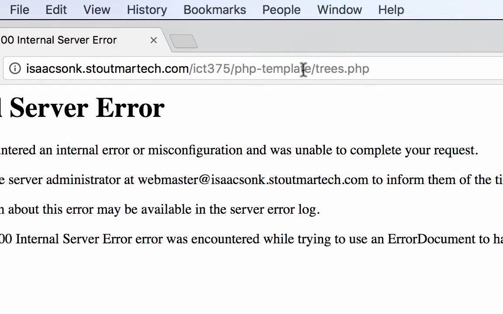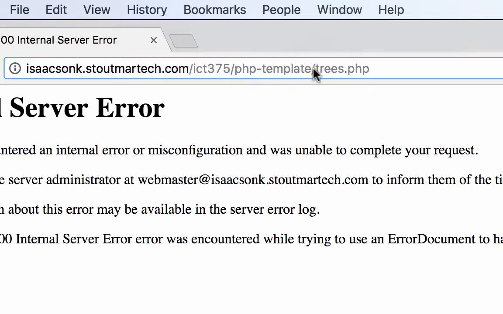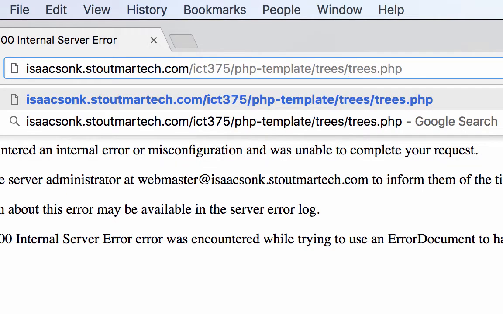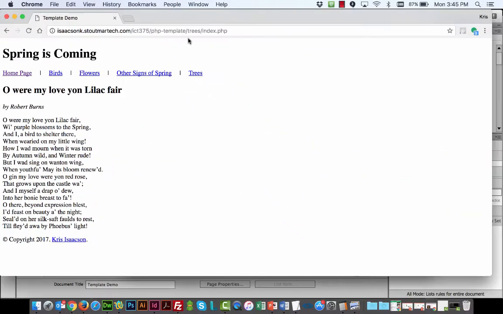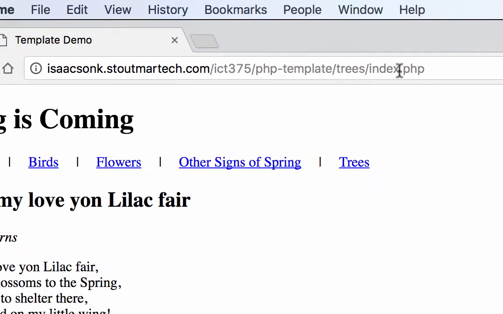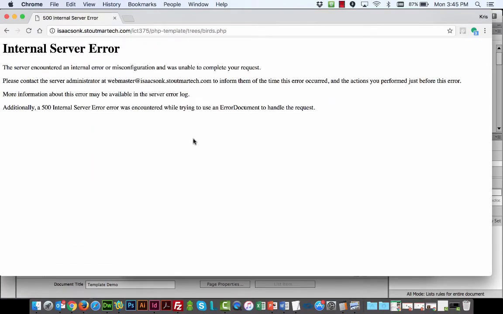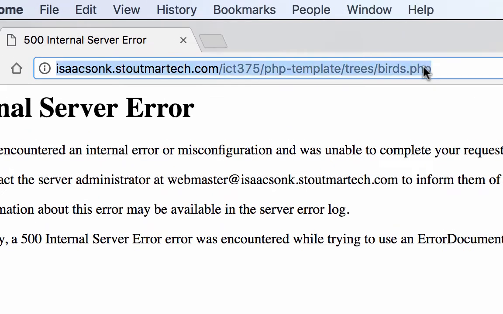This is a problem. Well, we know that we created another folder, so this is just for the sake of demonstration. I put it in a folder called trees, and we actually named that file index. So here is that file. So we are in trees now. If I go to my home page, it doesn't look like it changes because it is looking for an index file in that directory. What happens if I try to go to birds? It gives me an internal server error, but the reason is found in our address bar.